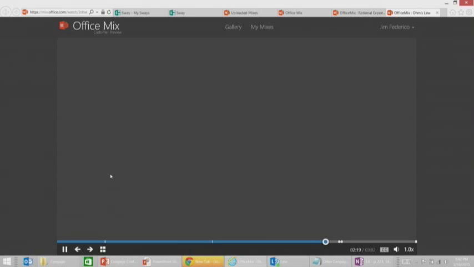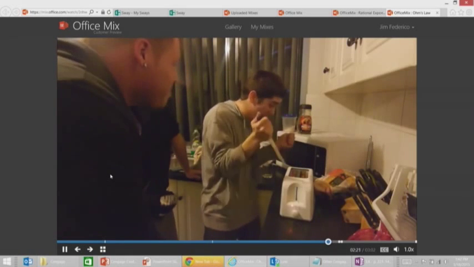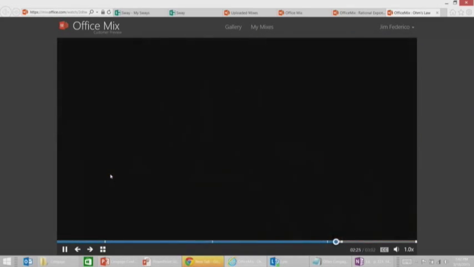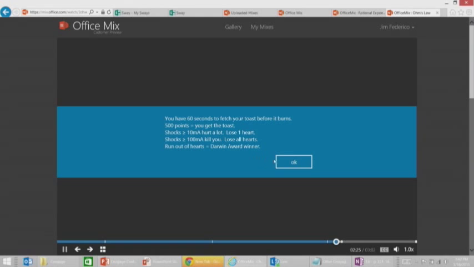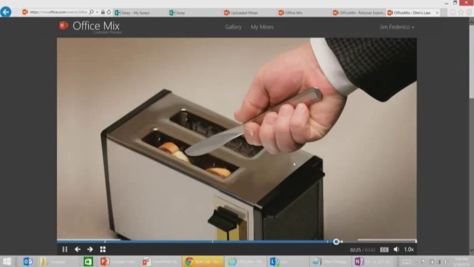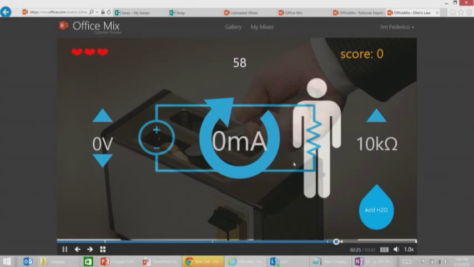So he uses inking on the slide to accentuate a point and to tell the rest of the story. He's embedded YouTube videos in the slide to make a point. Knife in the toaster, bad idea, check. And then what he's done is he's embedded an interactive simulation.